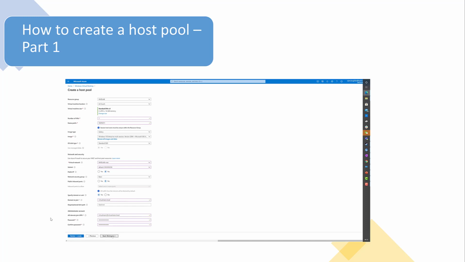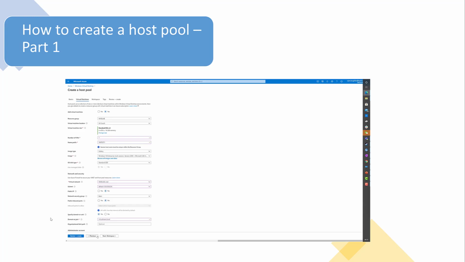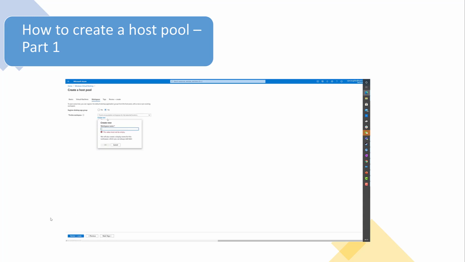Okay, so workspace. I'm going to register against an existing app group, which is what the users will see. Or maybe not. Have I got the location right? Okay, I thought I had one. So create a new one. Back to school. School apps. Yep. Okay.